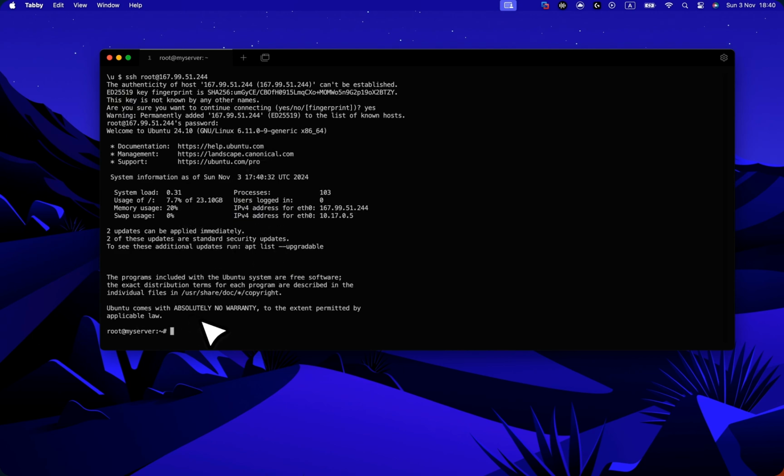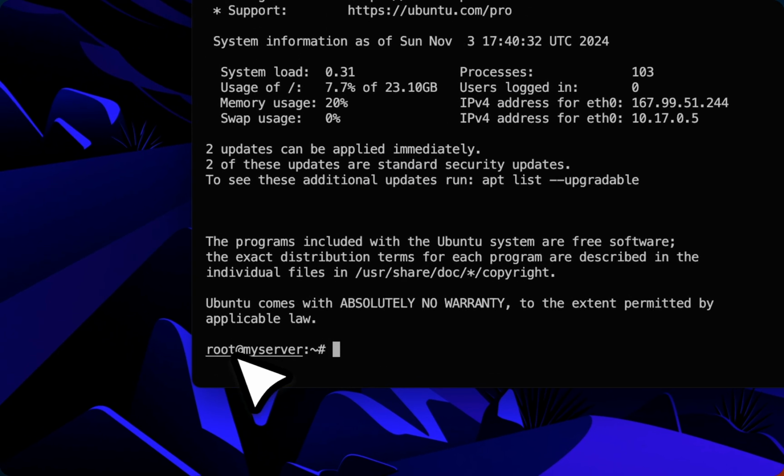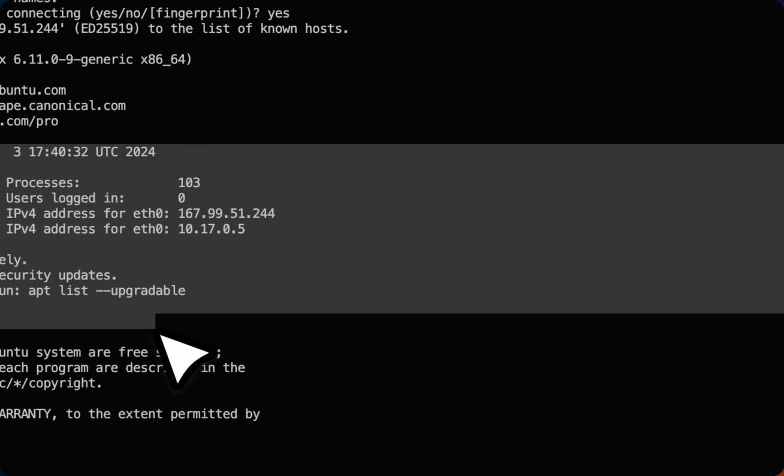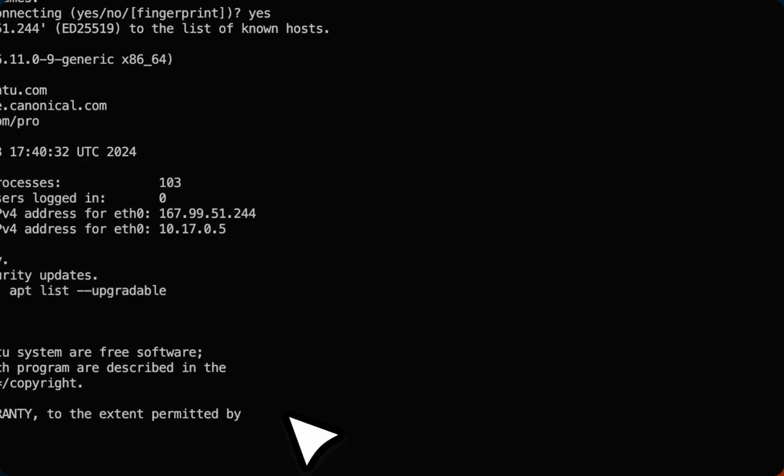Congratulations! You're now in control of your own cloud-based server. The possibilities are endless. Install apps, run your website, or configure services. Happy coding, and welcome to the cloud.